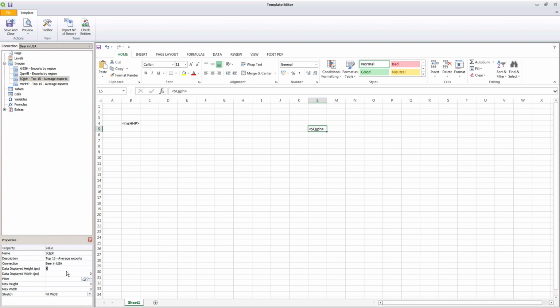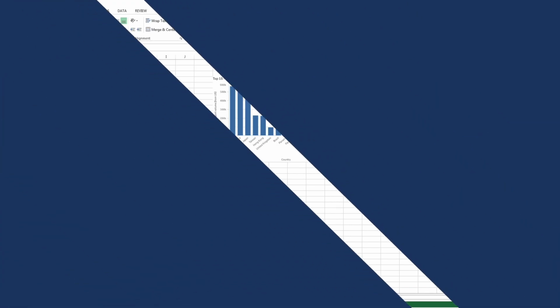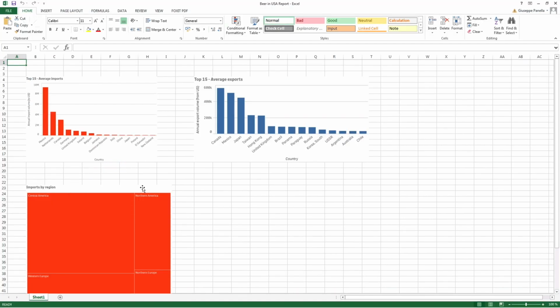You can also choose Fit Height. In this case, image height remains the same or changes to the height set in the template, whichever is smaller. Image width is adjusted proportionally. If you choose Fit Width, image width remains the same or changes to the width set in the template, whichever is smaller. Image height is adjusted proportionally.